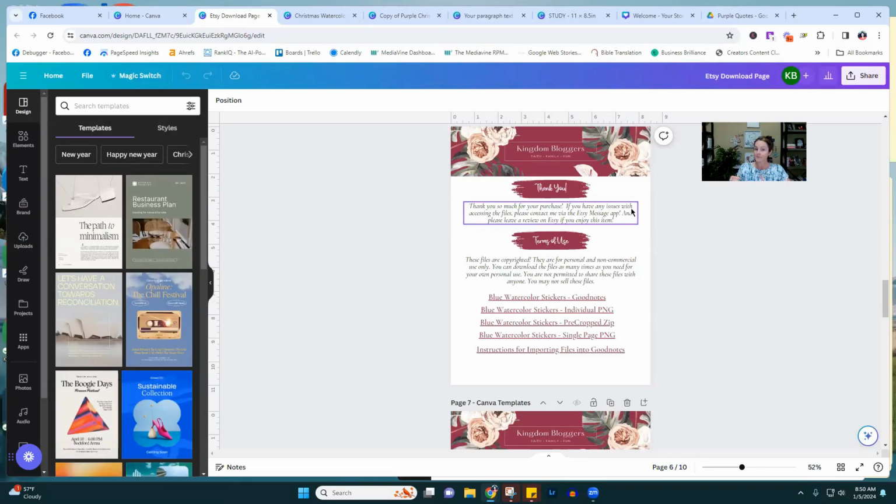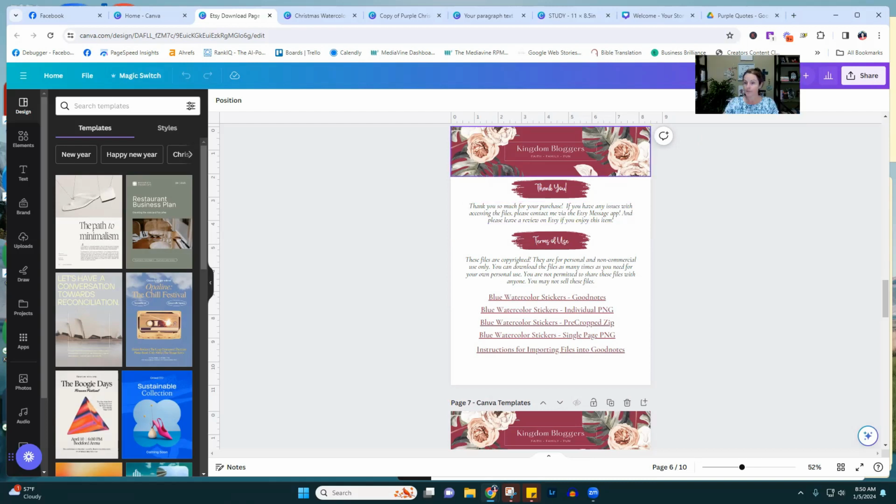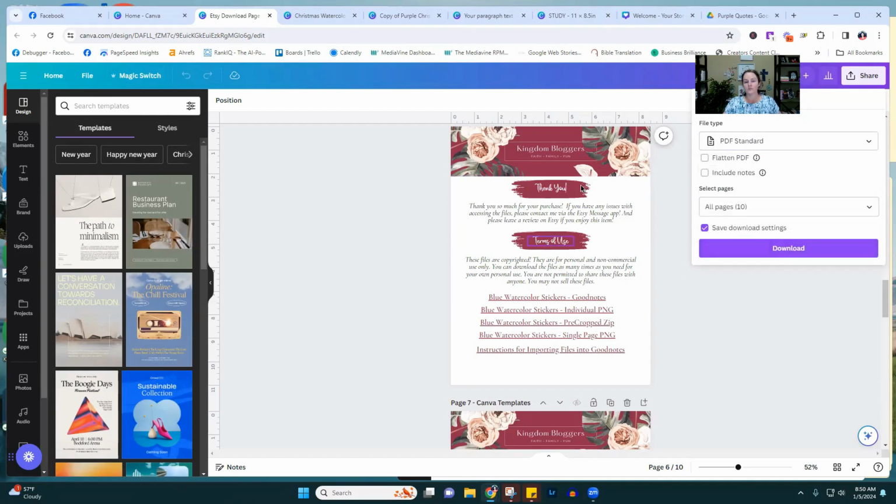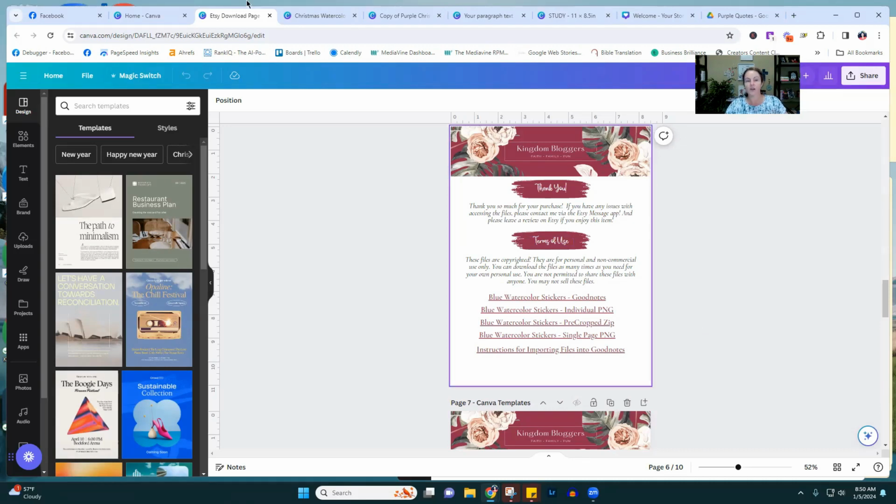So in Etsy, when you upload the file, this is what you'll upload, not the individual files. You have a size capacity there, and by doing it on this page, it keeps everything in one place. Save this page as a PDF. Download, save it as PDF standard, boom. Just this one page. I have like 10 pages here.